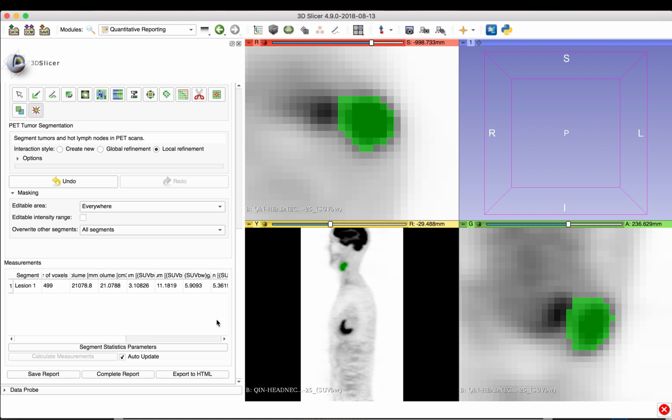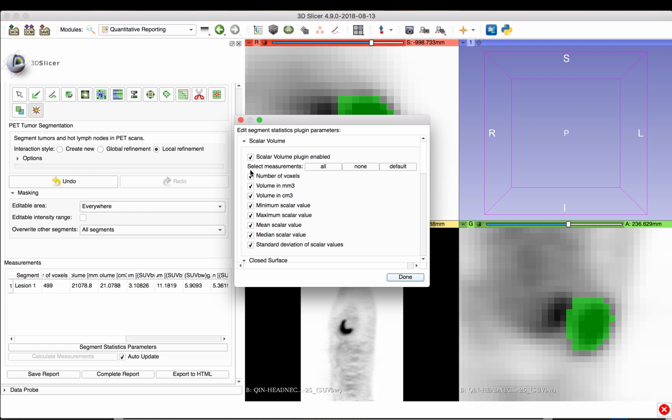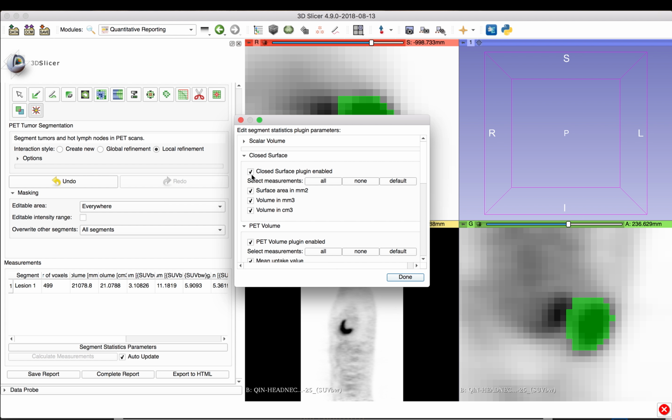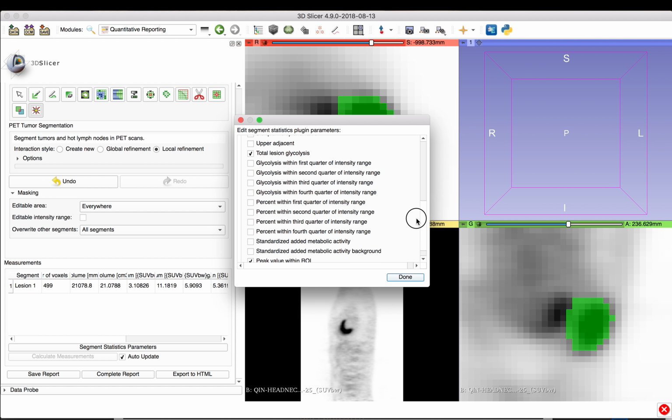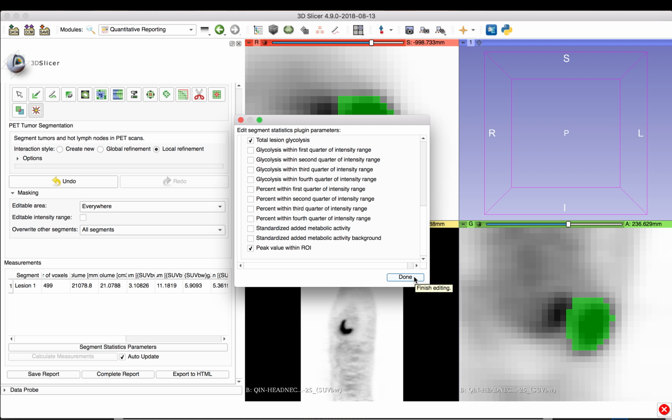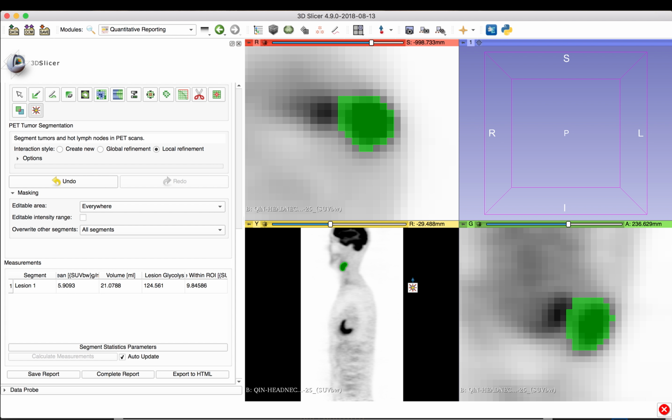Once a lesion segmentation is completed, the Quantitative Reporting module will automatically calculate a set of quantitative indices and list them in a table at the bottom of the module. You can configure the set of indices to calculate using the Segment Statistics Parameters button. In this example, we're only interested in PET-related measurements and so disable all other segment statistics plugins. By hovering over a specific measurement value, more detailed information about the related measurement is displayed.